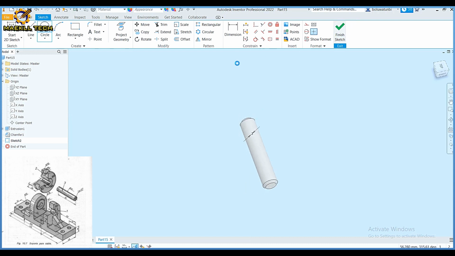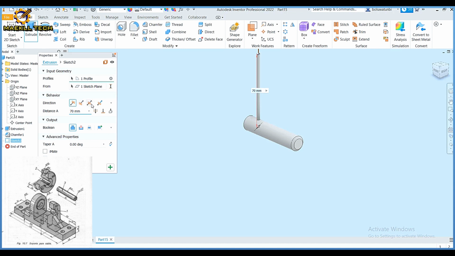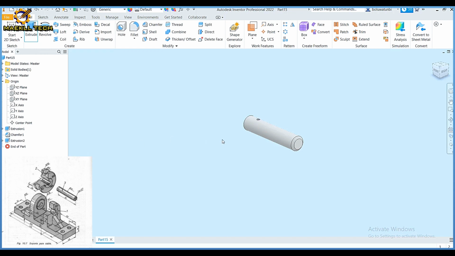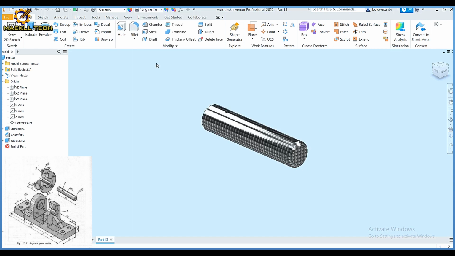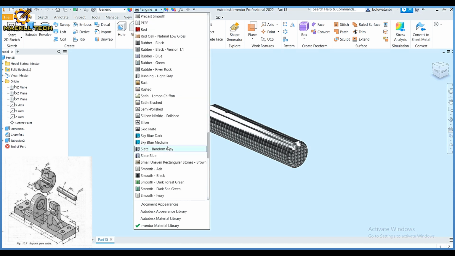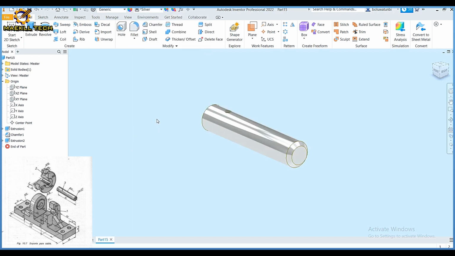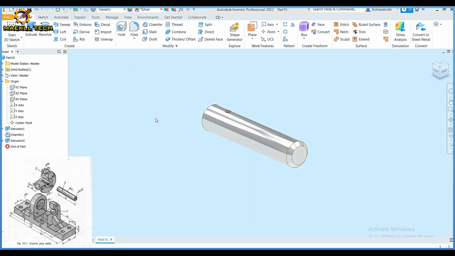Then finish. I'm going to pick extrude, do it symmetric, through all, cut, like that. Let me make this one silver also, since the default looks awkward. So I'm going to name that part 2. Alright, so that's it.